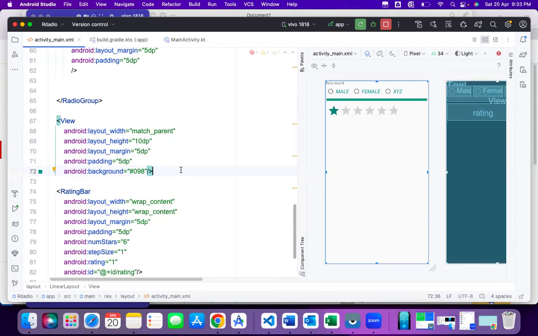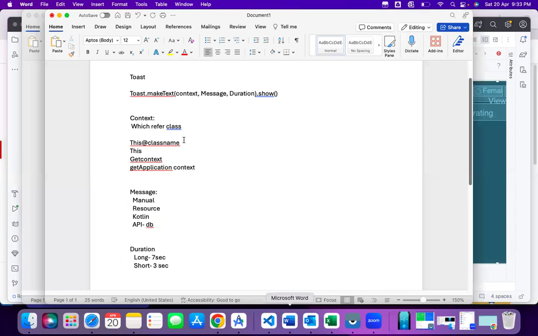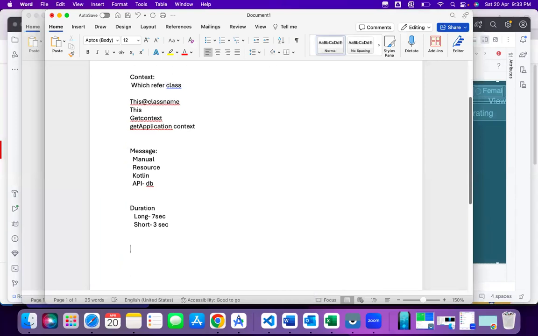Now I have a task for you people. I'll give two to three different tasks, so please try to understand clearly. Till now, what we completed: button, text view, right? Checkbox.